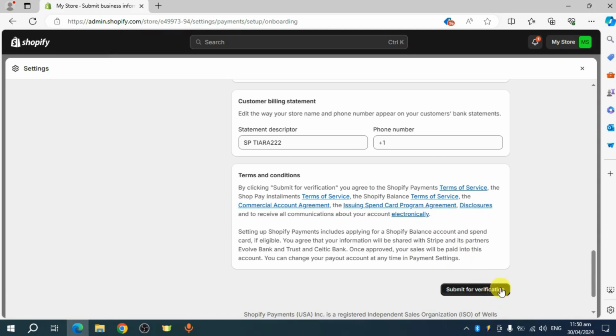Once you have done that, just hit submit for verification. And once you've been verified, you should be able to receive payments through Shopify payments. So that's the whole process.